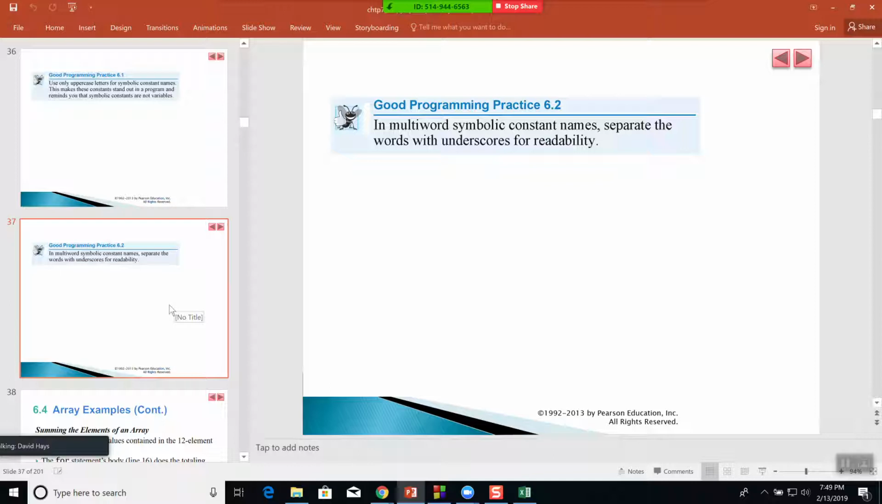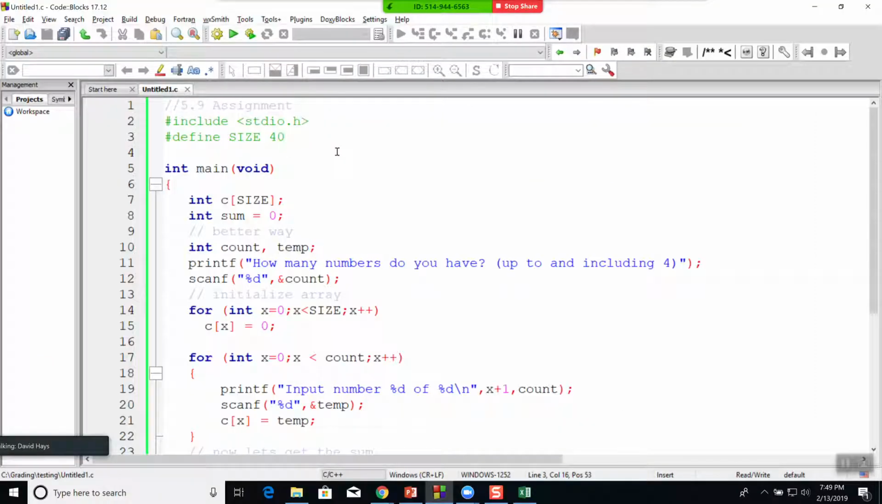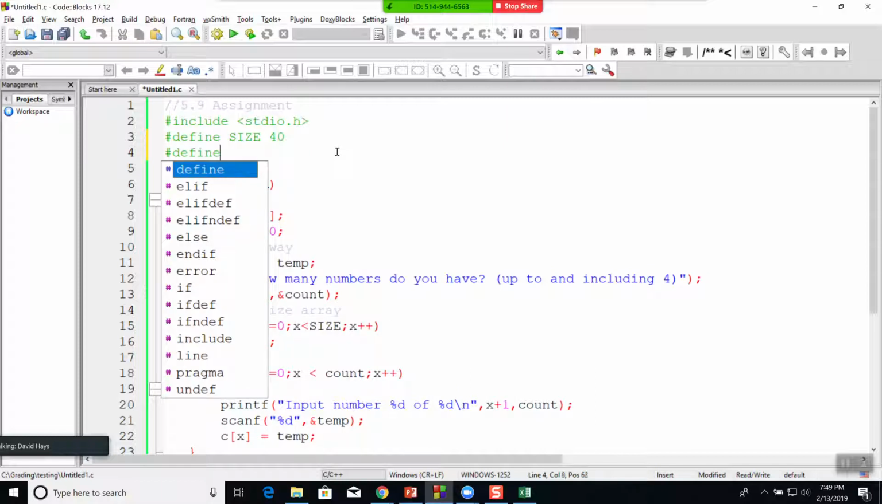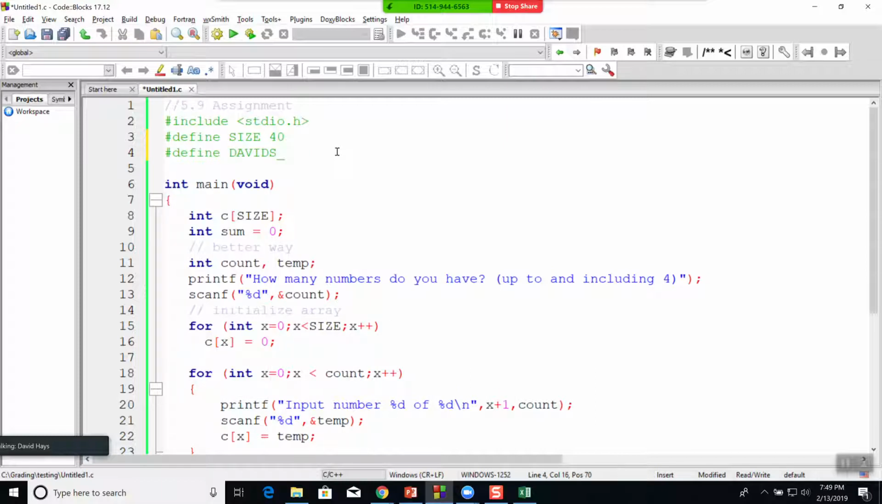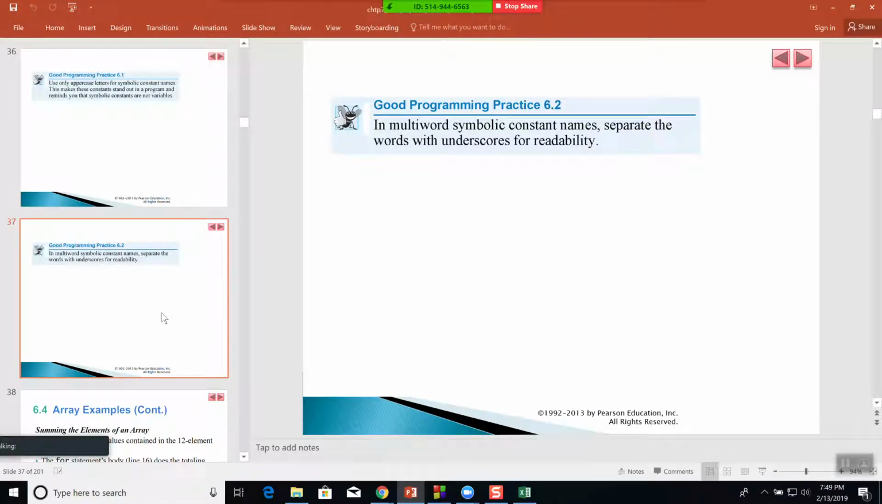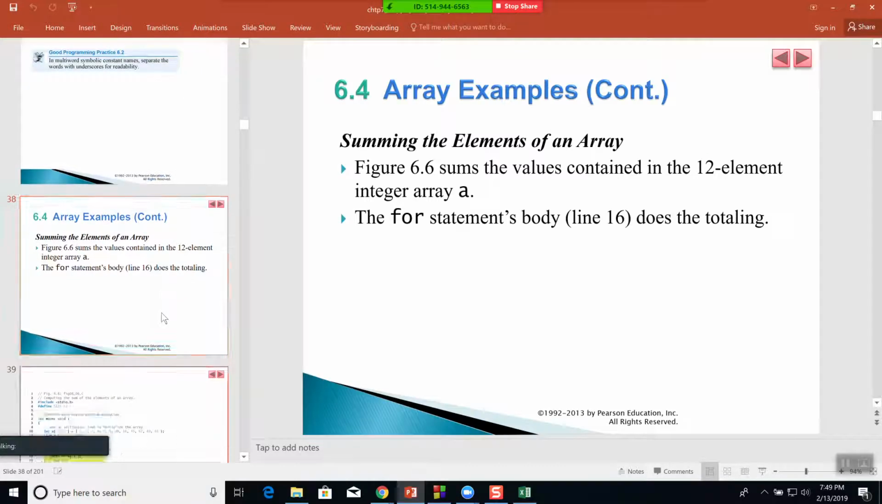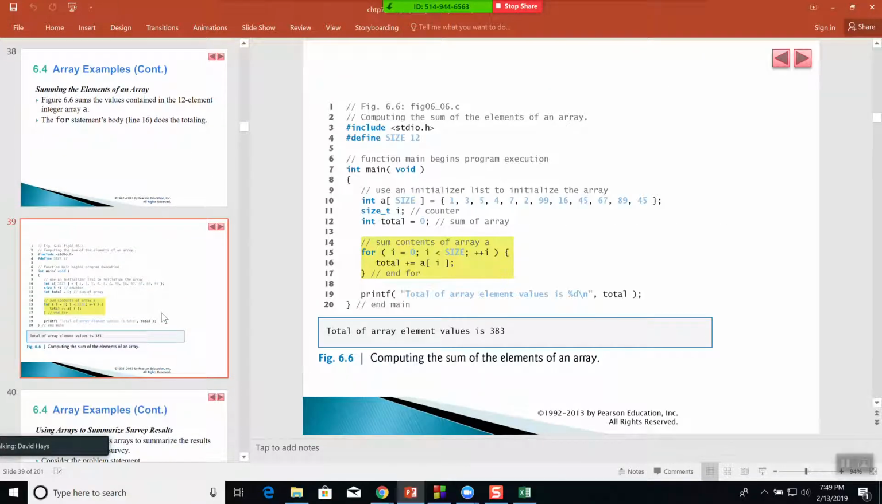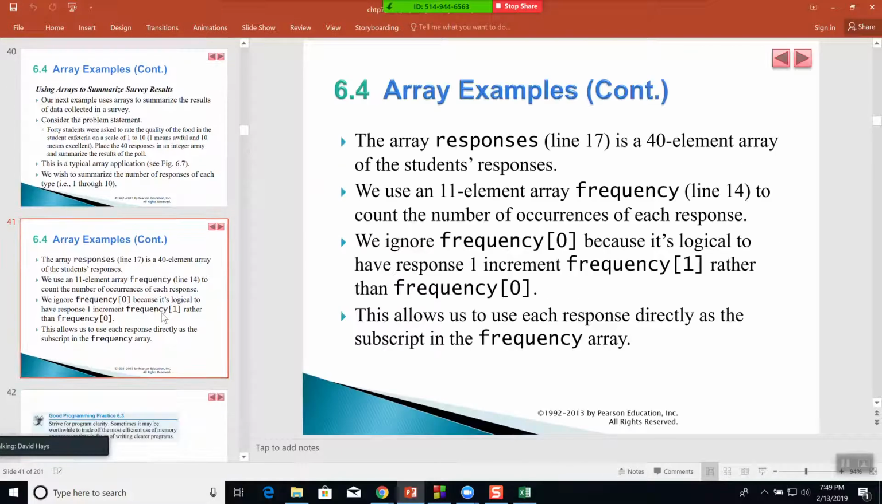That's kind of true with any variables. You know, if I had something up here, define David's car miles per gallon 32. I don't know what I get. This is what they're talking about. If you got multiple names, multiple words, you separate them with underscores. Makes it easier to read. Okay, we've already looked at summing the elements, so we'll go over that example.